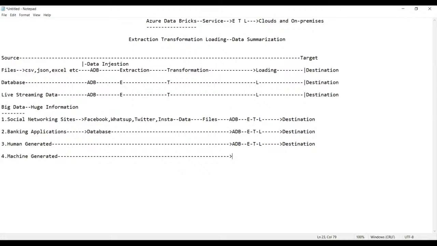So every machine generates the data. Any machine generates the data, and that data will be recorded. It can be in the form of live streaming, databases, or files. Live streaming is a process where you get the live data. Then ADB, again the same process, ETL, and ultimately from here the data will be sent to what?